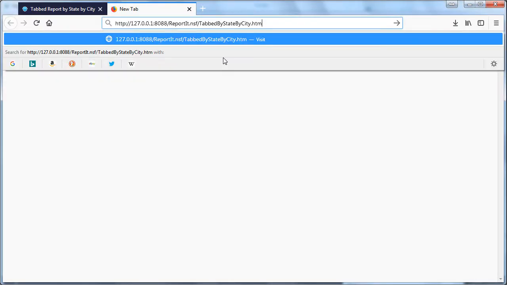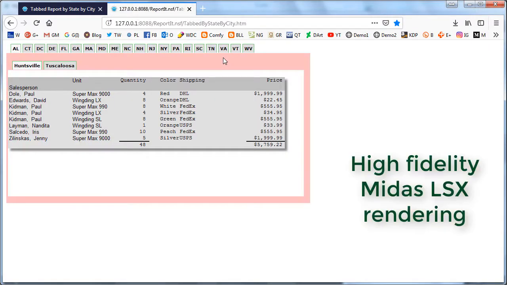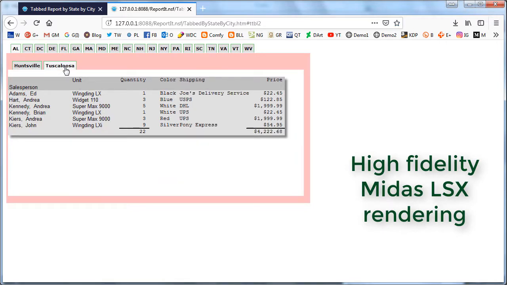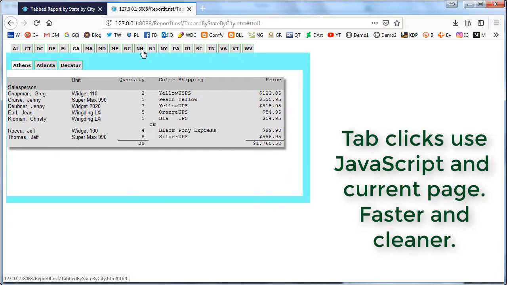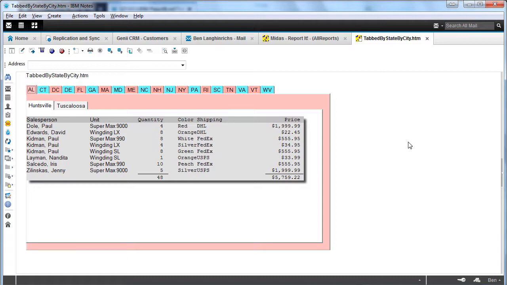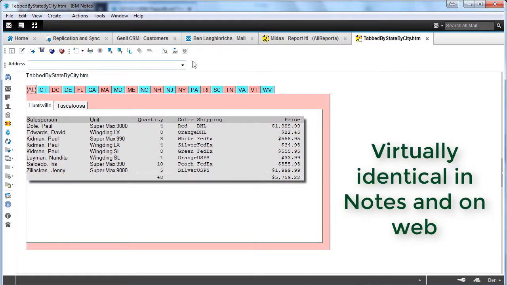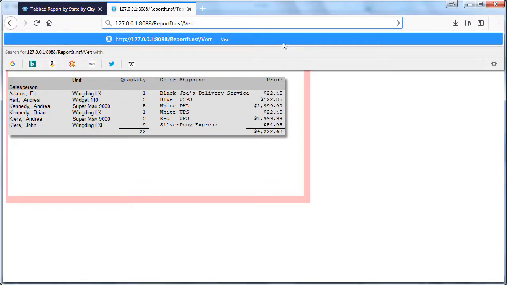If we use our Midas LSX to render this report and then stream it straight to the browser, we get much higher fidelity, much closer to the Notes interface. And if you'll notice, when you click on those tabs, it's all staying on the page because it just uses JavaScript to move around. So what you get is virtually identical between the Notes client and on the web. And that's our goal, is always to keep it as close as possible in the browser.